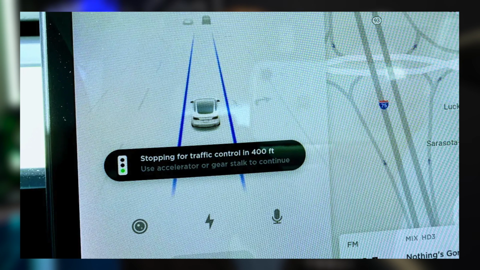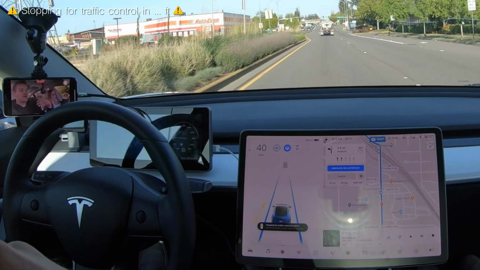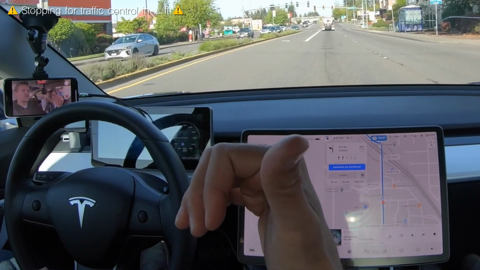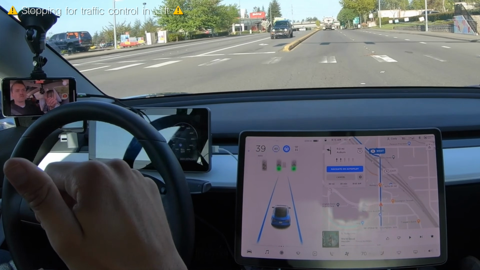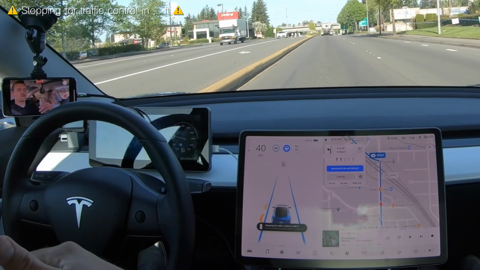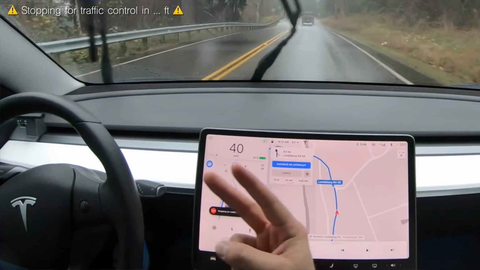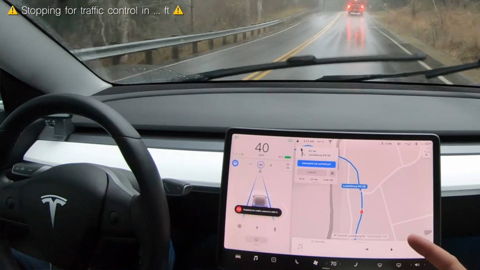Next up is the stopping for traffic control in a certain number of feet. Now, this alert is found on vehicles that have Navigate on Autopilot. You've upgraded to that system, but you're not on the full self-drive beta. And if you haven't paid for Navigate on Autopilot, where it's not engaged, this is not going to happen for you. So the car is actually stopping for you at this traffic light, and then you will need to press on the accelerator for it to continue once the light turns green again. And of course, you could also use a gear stop continue as well if you wanted. But either way, you've got to tell the car once it stops at a traffic signal to continue on.